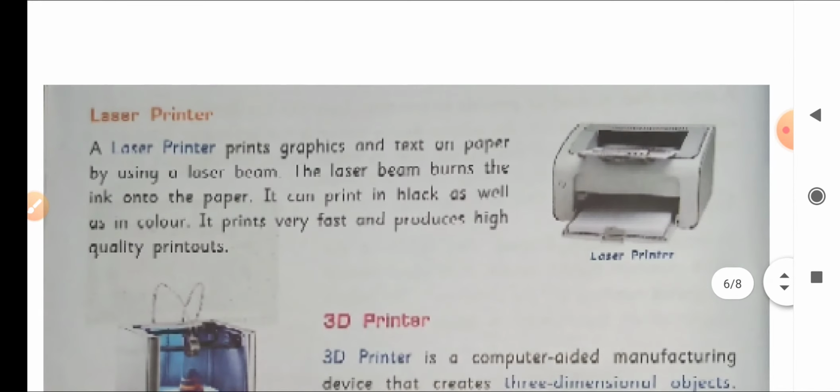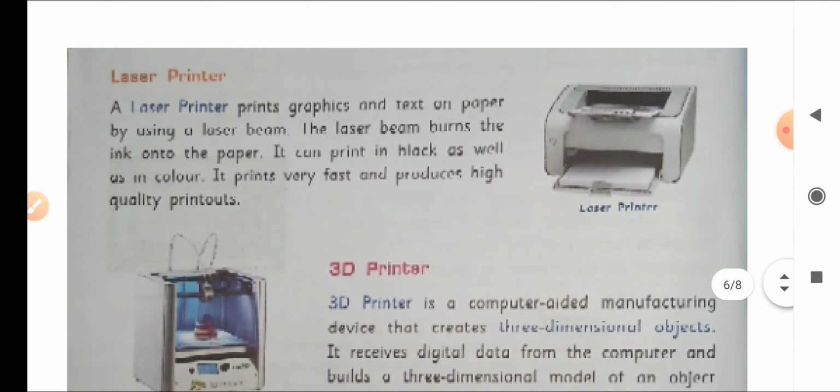Our next printer is the laser printer. A laser printer prints graphics and text on paper by using a laser beam. The laser beam burns the ink onto the paper. It can print in black as well as in color. It prints very fast and produces high quality printouts. Now, as time passes, the first type of printer was dot matrix, then inkjet, and then the next one is the laser printer.